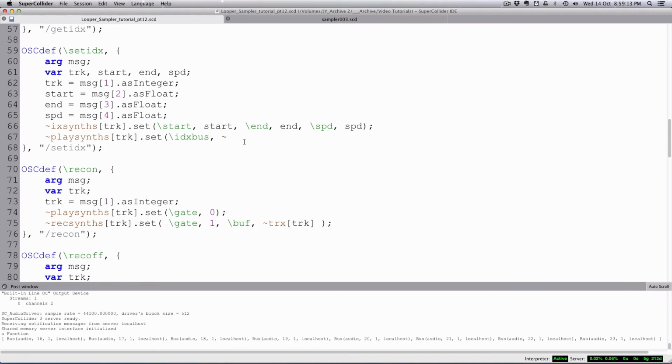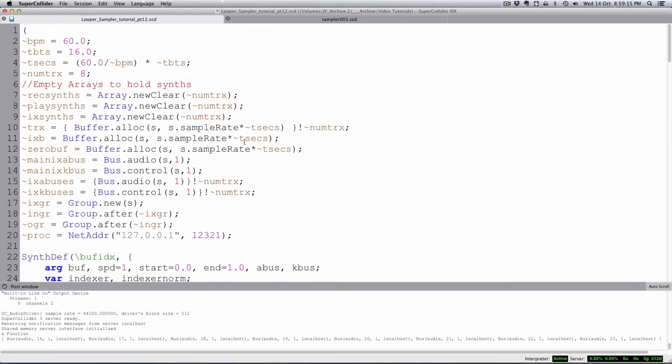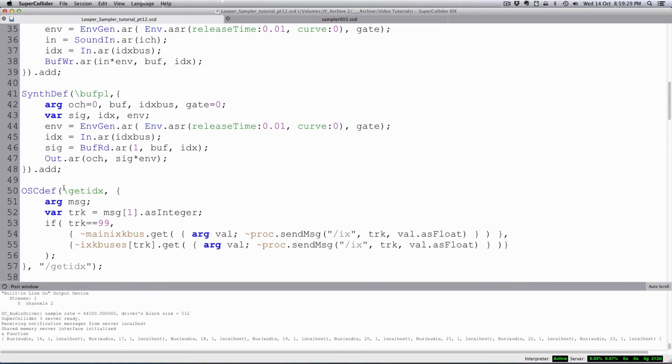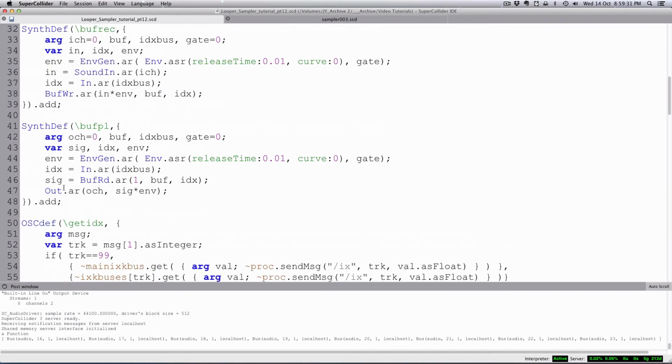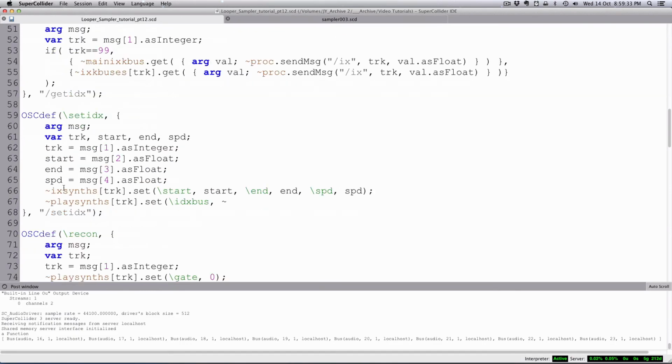It can be a bit confusing. I'm confusing myself now. But remember, we're changing that synth because we want to change the start and end time of the speed. But it's automatically writing out to these IXA buses and IXK buses. So that's actually the bus we want to use to set the index, the play synth to that index bus.